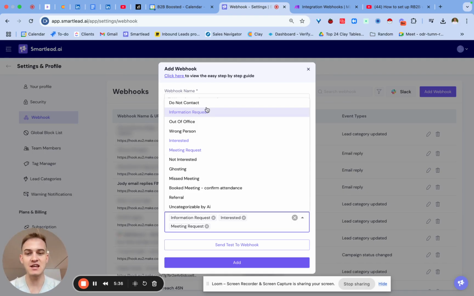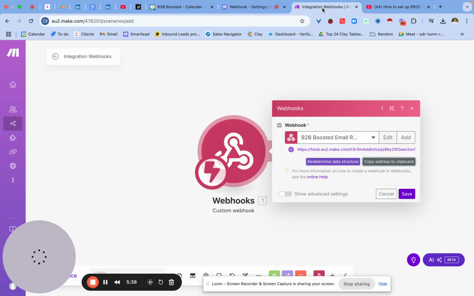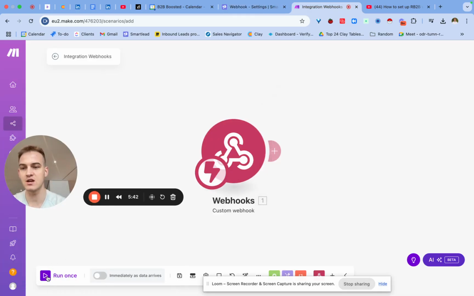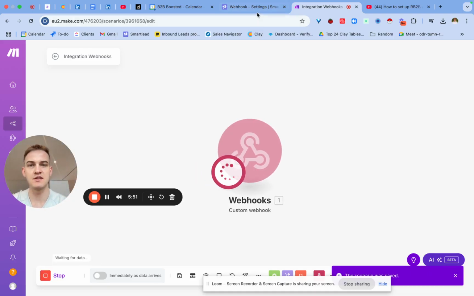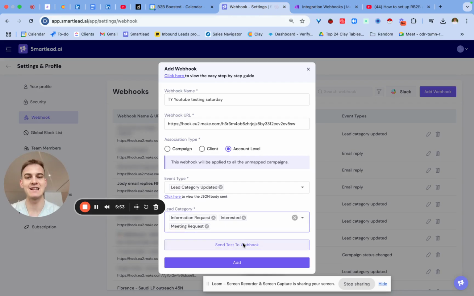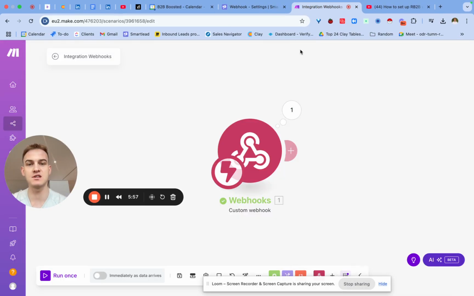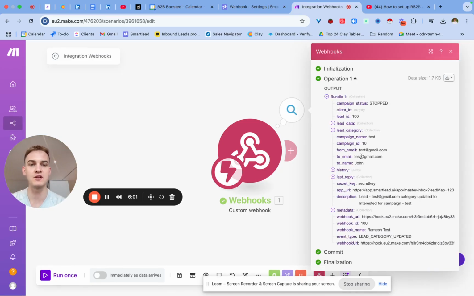So in this case, what we need to do is go back into our Make scenario. At the bottom of the screen, you should see the run once option. This is the ability to test out the actual automation before pushing it live, right? So we'll click on run once, and at the same time, over here, we'll click send test to the webhook. At this moment, I anticipate that the data arrives, and if it gives you a 1 in the top right-hand corner, you can click on the bubble and see all the data that arrived.